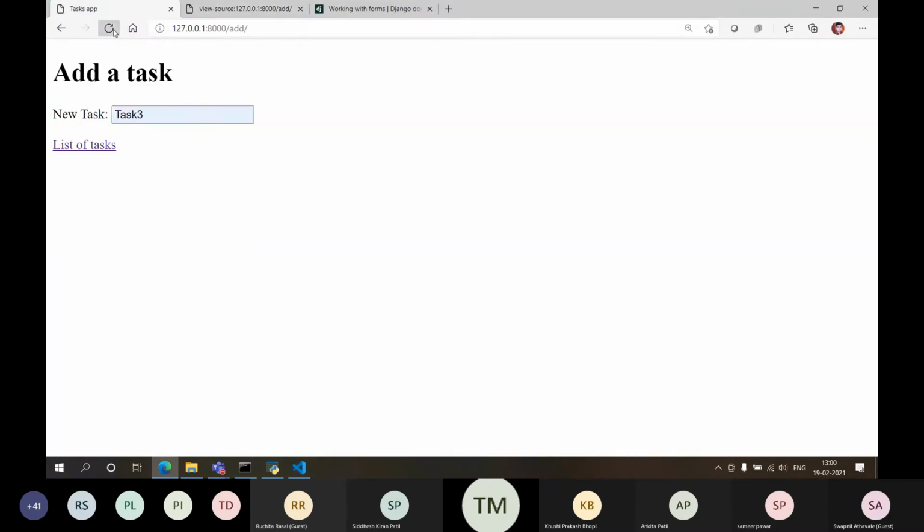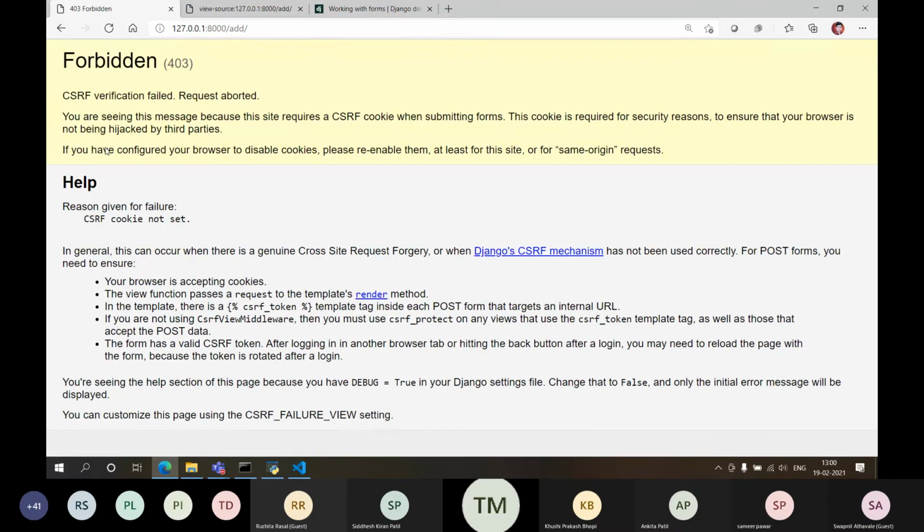Now just refresh the code. Yes, it has added a button over here. I'll post it. You see, now this is an error again. It says forbidden 403, CSRF verification failed. Now what is the CSRF? Why is the CSRF shown to us?